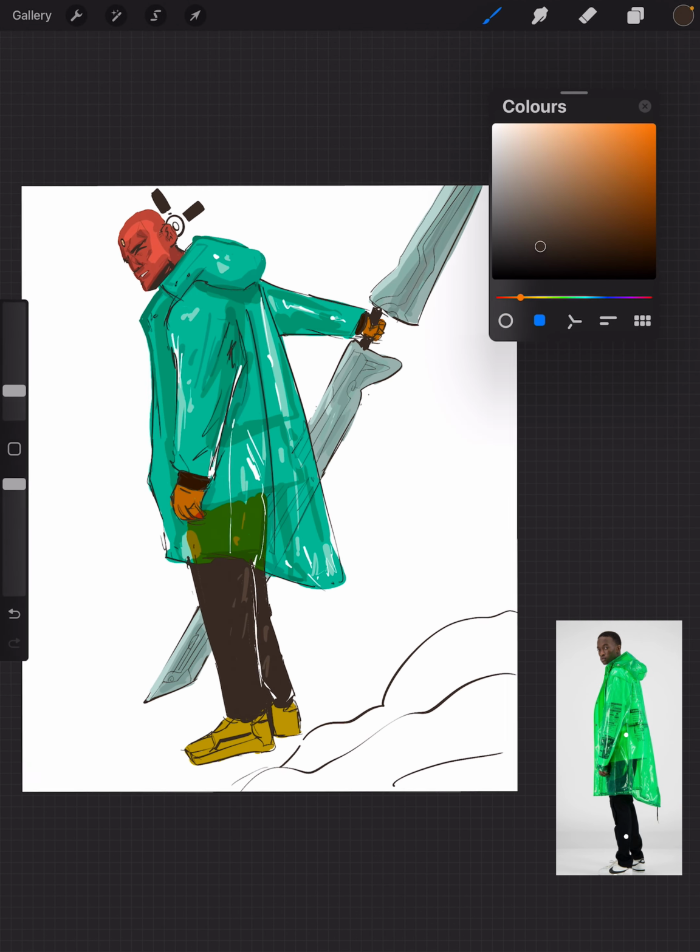So in the reference, the coat has a bunch of writing on it, but I kind of elected to not do that for whatever reason. You know, usual mad scientist stuff. So I need to remake.